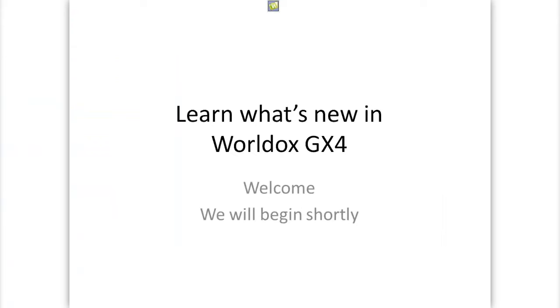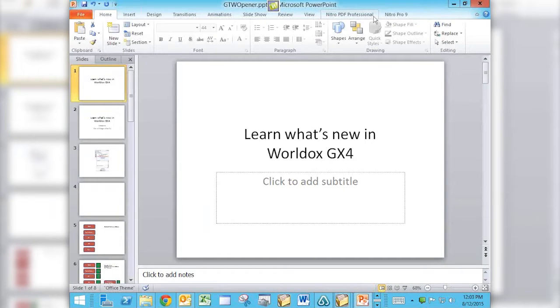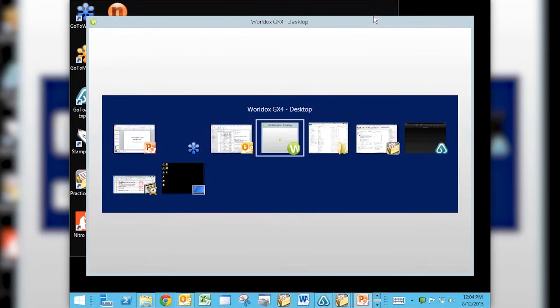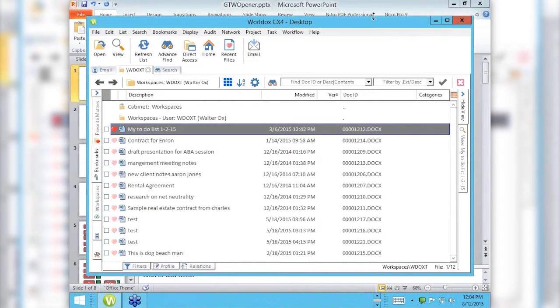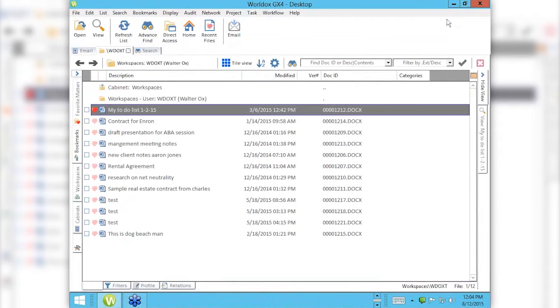And I guess that means that I have maybe an extra minute or two to talk about what's new in Worldox GX4. So without any further ado, I'm going to click a few things and press a few buttons, and we're going to talk about Worldox GX4. Now, this is Worldox GX4. It's a lot different looking. One of the things you're going to notice right away is that it's got a very streamlined, very succinct, and very updated look.